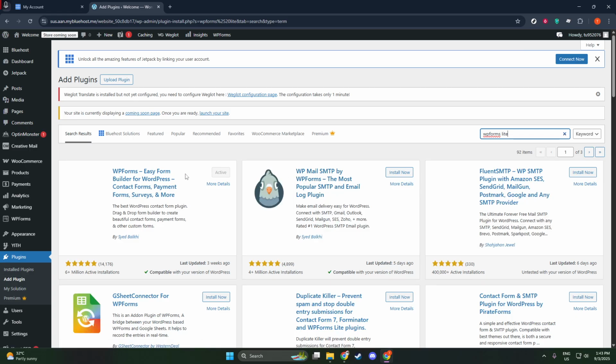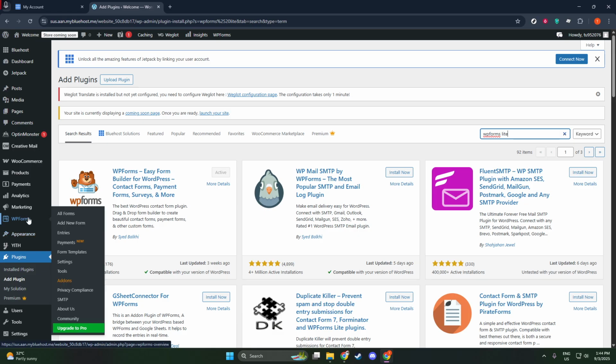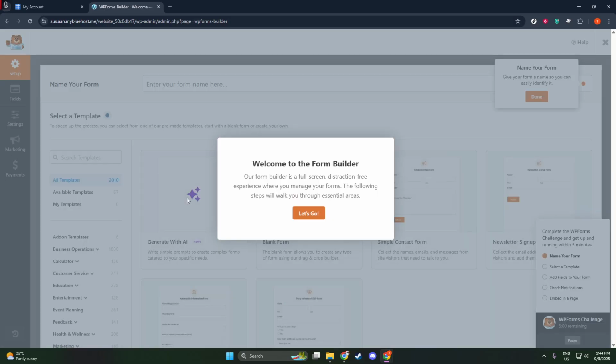Now, let's create a new form. Look for the WP Forms option in your dashboard and click on Add New. You're now going to see several templates that WP Forms offers. For today, let's choose the Simple Contact Form template. It's a great starting point because it comes pre-configured with the basic fields needed for a contact form like name, email, and message. Once your template opens up, you'll be greeted with a drag-and-drop form builder.